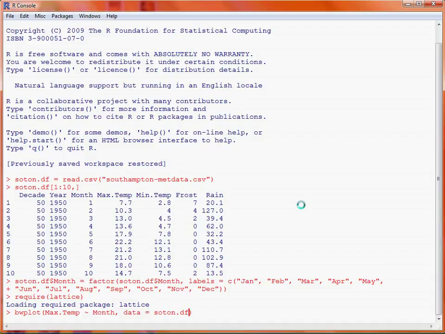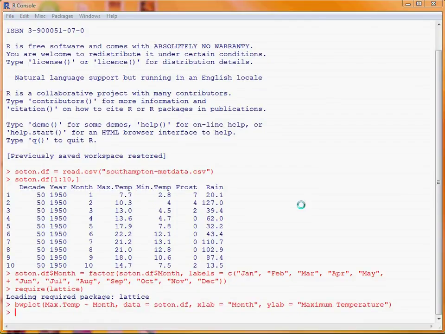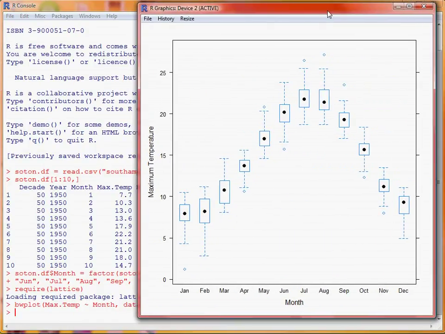What we can also do is change the axis labels. On the x-axis we can specify that it says month, and on the y-axis maximum temperature. So we submit that command and we can see that we've got our box and whisker plot here as we would expect.